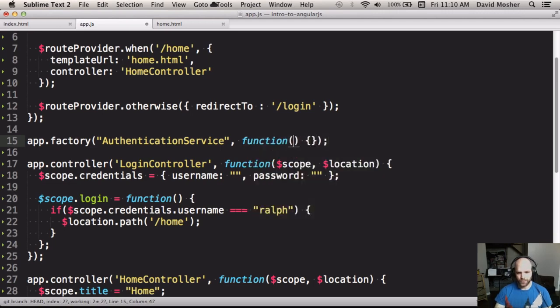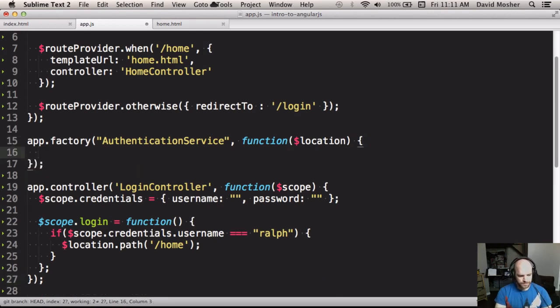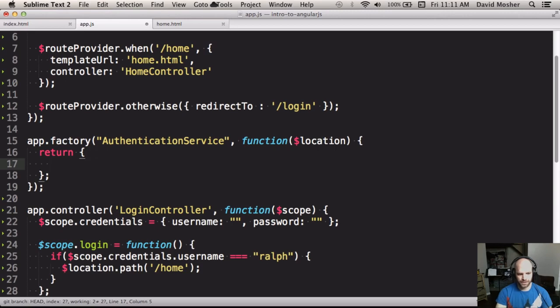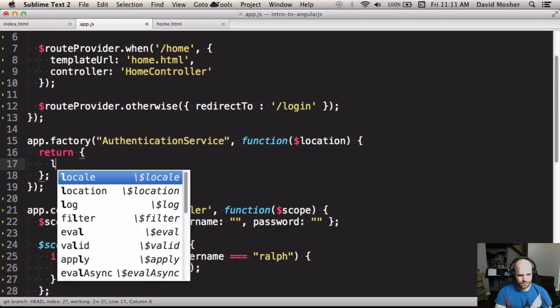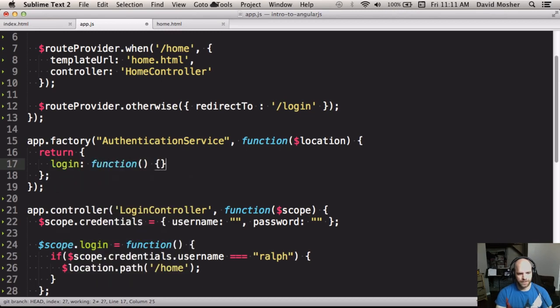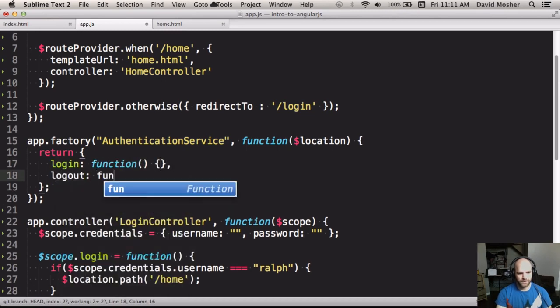And we're going to pull that location dependency out of our controllers because maybe they don't really care about the location. We're just going to pull it into this authentication service. A factory just gives you the ability to return an object which has a bunch of properties on it. So we're going to return an object with two functions, a login function and a logout function. And so we can encapsulate the concerns for authentication inside of here.